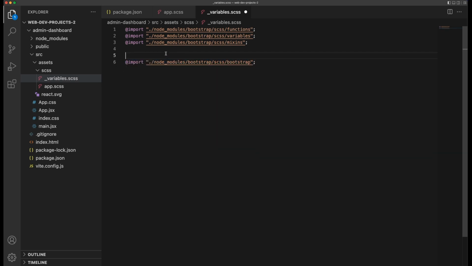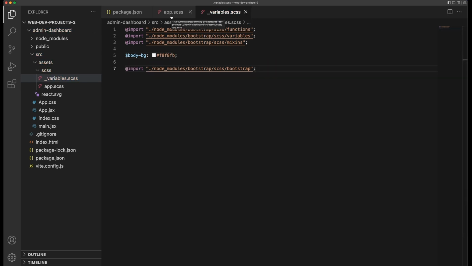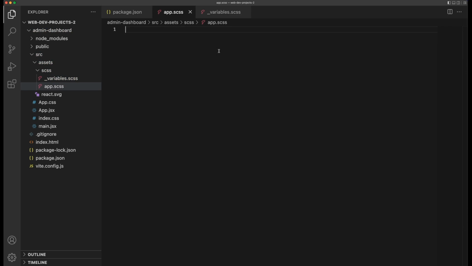So in here, let's start off with a simple example. For example, body background, and we'll give it a color. And let's save this one. After, we'll import them in our app CSS so we can use them here. And then finally, always when adding styling classes, we have to import them in our JSX part.